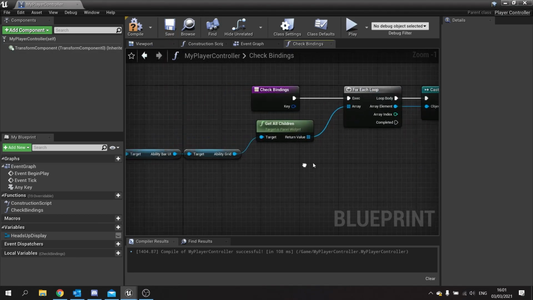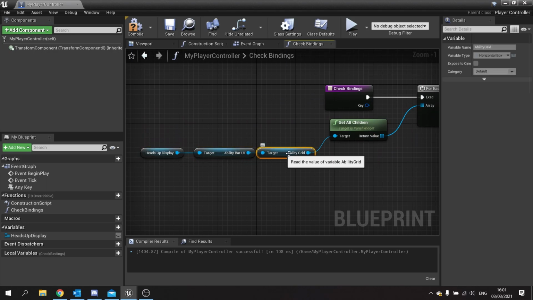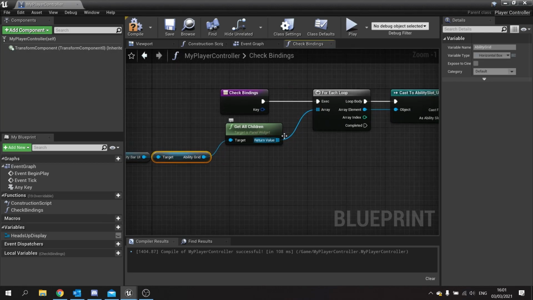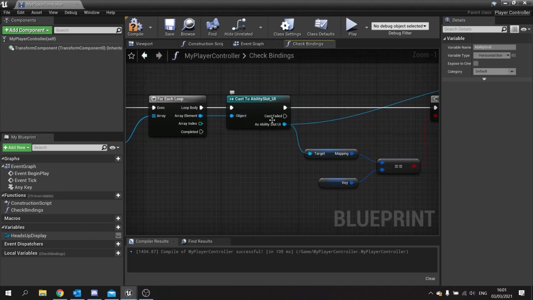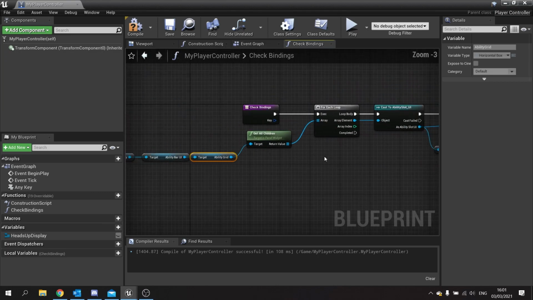So what's going to happen here is we're getting our head-up display and the ability bar within it. We're then looking inside the ability bar UI at the ability grid, which is the grid of buttons I have for my abilities. I'm looking at all the children, so I'm going to cycle through each one. And for each one, I'm going to check the mapping that's been assigned to it and whether or not it's equal to the key I've pushed. If that's the case, great. I can then put that through a branch and tell it to cast the ability from the ability slot UI. And this is basically it.